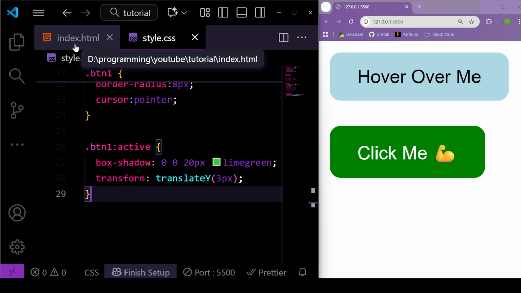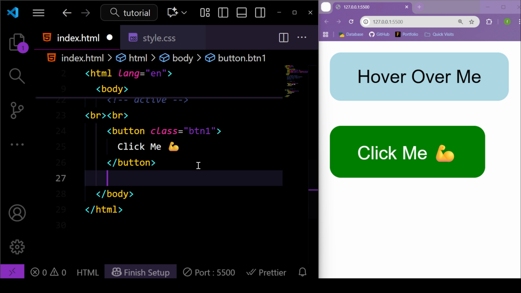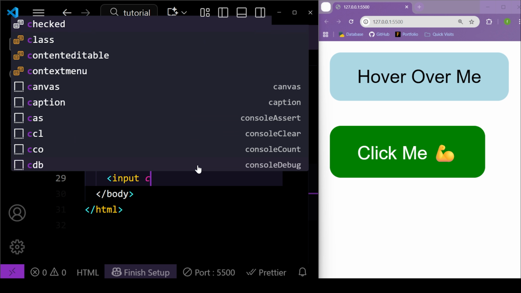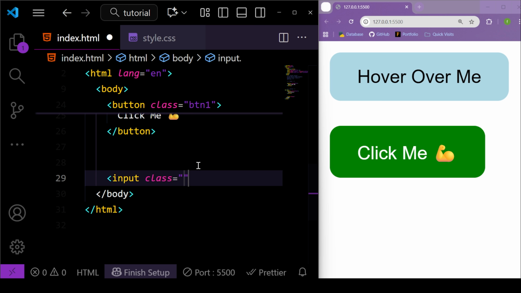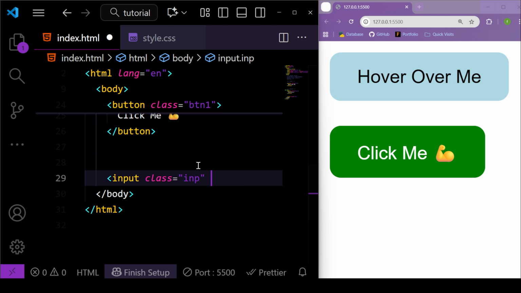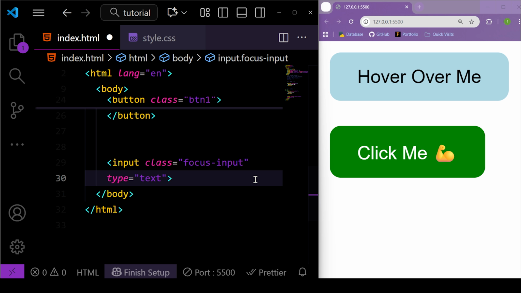Cool, right? So now let's see our third pseudo class, that is your focus. So let me show you first. Let's have an input field for this, with a class of, let's say, focus input only. Although you should always give meaningful names, but for now let's keep it simple. And type simply text for now.